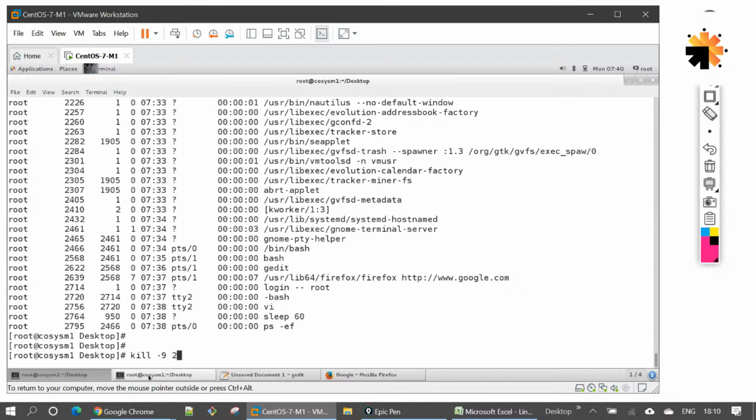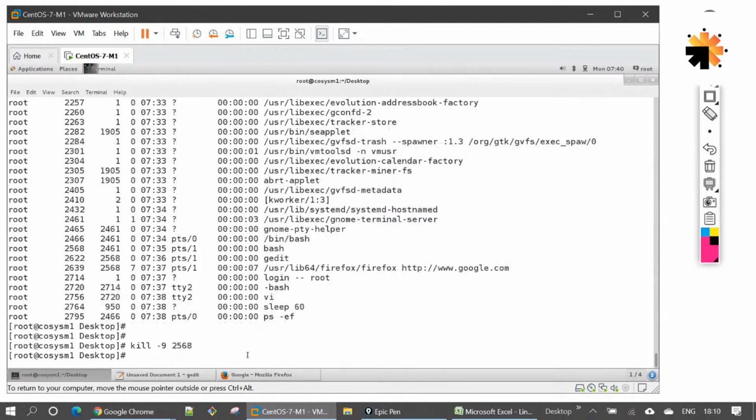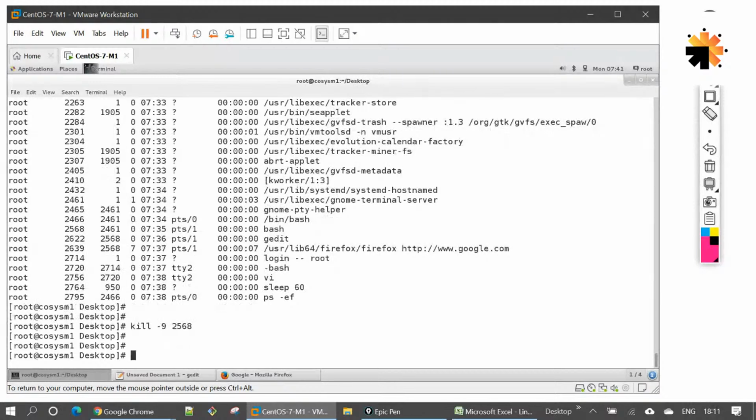Now if I want to kill this process, like here, 2568, just watch over here. So here the bash gedit will get terminated, 2568 here. So see here, it got terminated, isn't it? So this is what I wanted to show you, how do we start up a process, how do we put up a process in background, and how do we kill up a process over there.